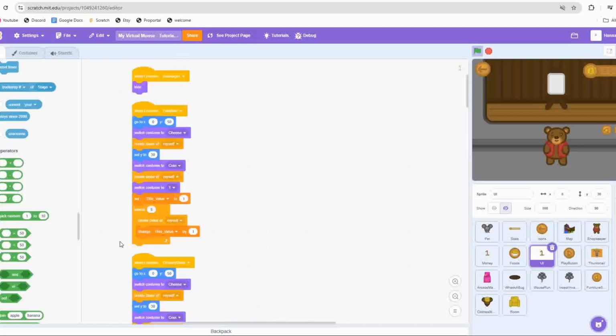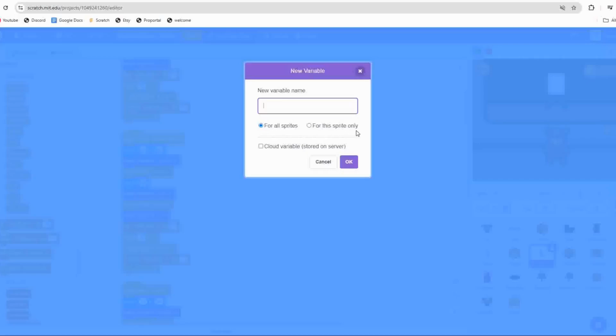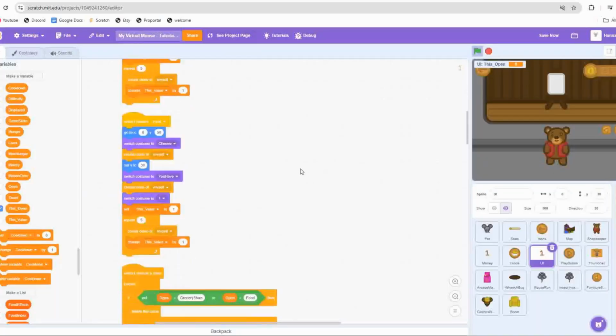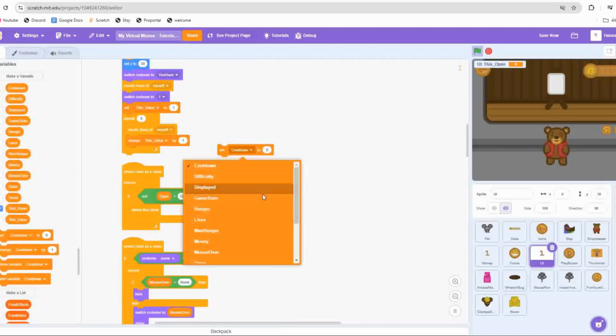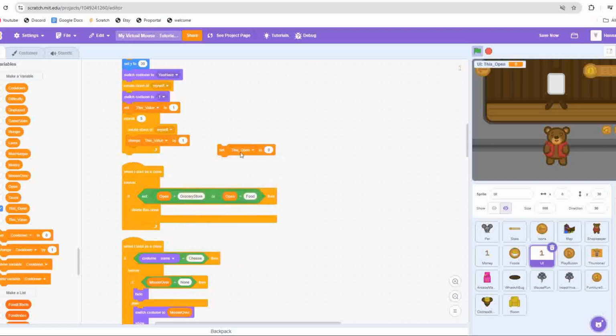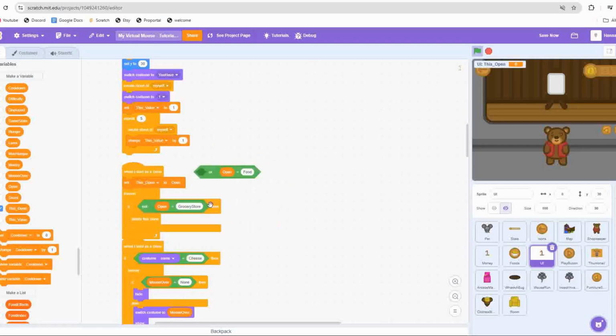Okay, so what we're also going to do in the UI sprite is make a new variable. We're going to call it this open for this sprite only. And then when I start as a clone, find the script that deletes this clone. At the start of that, we want to set this open to open. And then remove the one of these options in the all function, so we only have open is equal to. If not, open is equal to this open, delete this clone.